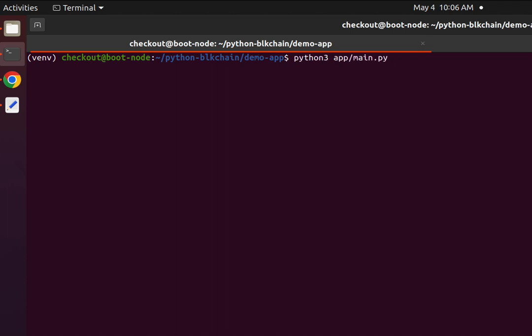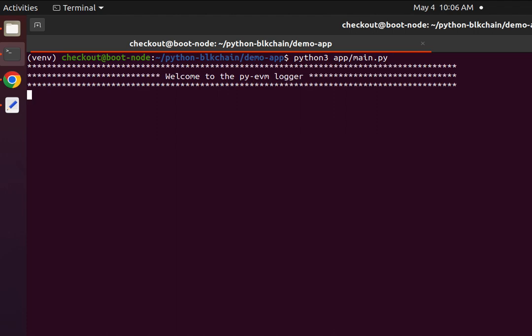It's just a Python 3 app. And in the write-up I have how to create an app like this. And we have that simple welcome to the Pi EVM logger that I have printed out. So the program runs, and we'll see in the following demos how everything is tied together.